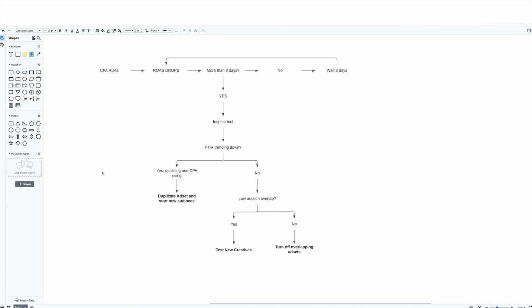So if we go back over, we can confirm that the FTIR is trending down and CPA is rising. So the best solution is literally just duplicate that ad set and immediately start running some new audiences.